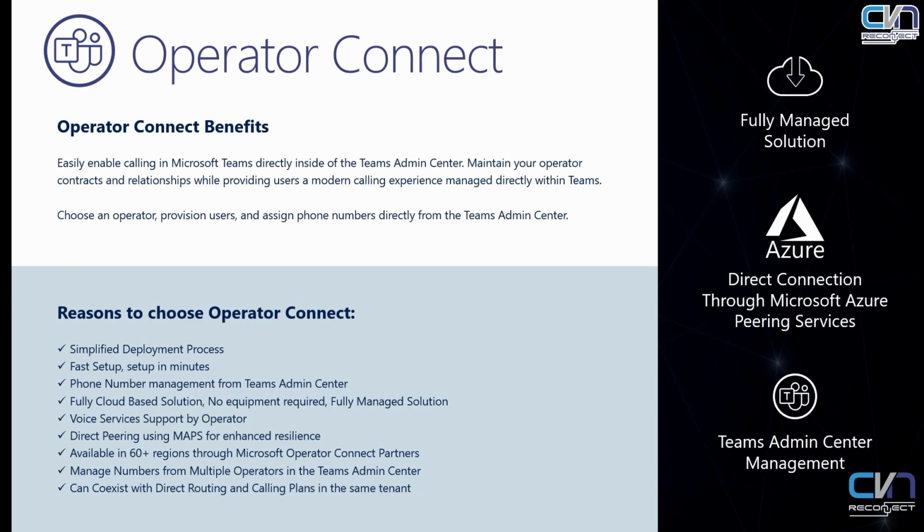There's also a requirement that every operator is directly peered to Microsoft using Microsoft Azure peering services. And it's not a single peering either. It does require multiple peerings that are geo-redundant, have QoS, and a few other capabilities on them. And Operator Connect is currently available in about 60 regions through multiple Microsoft Operator Connect partners. And you can have multiple Operator Connect partners in your same tenant, and all the numbers are managed in the Teams admin center in a single pane of glass. And Operator Connect can also coexist with your direct routing solution or your calling plan solution in the same tenant.